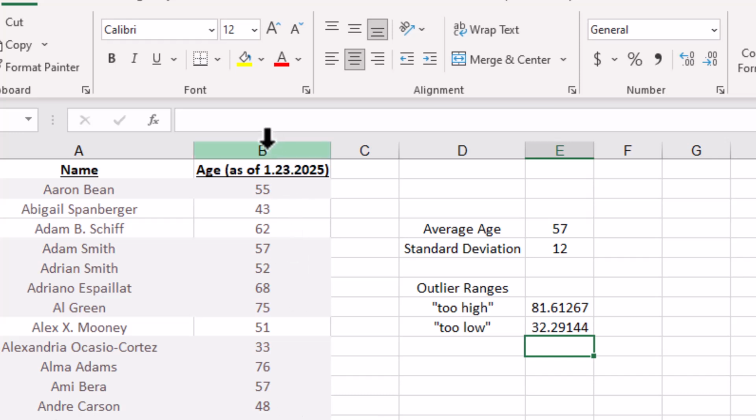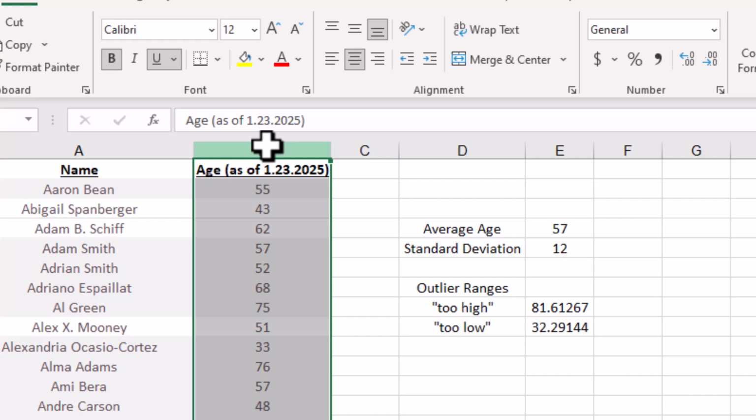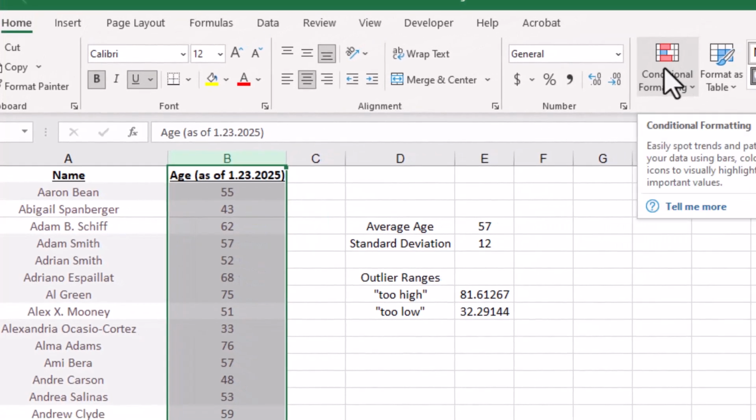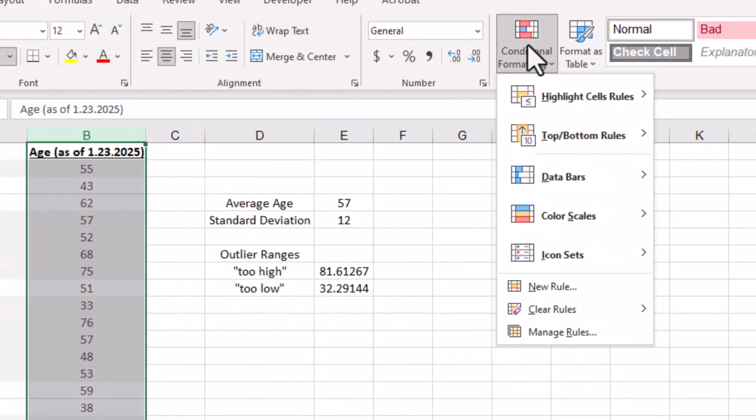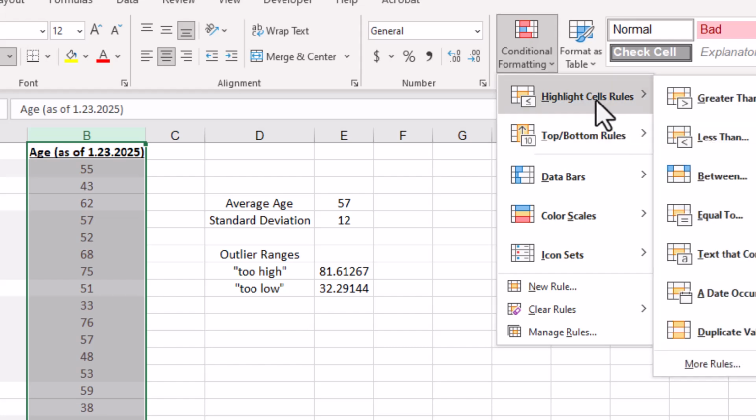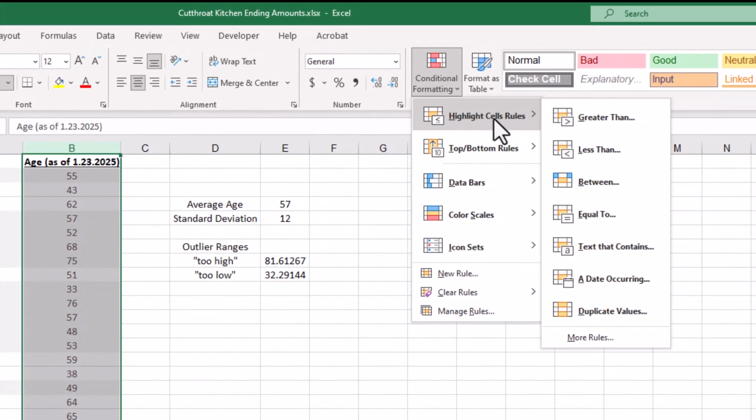And what I'm going to do is highlight the data that I want to look at. I'm going to come up here to conditional formatting, which is off the Home tab in Excel. I'm going to click on that. There's a bunch of options in here, and I'm not going to get into all of it because this could be its own class, honestly. I'm going to go to the highlight cells rule option right here. And I'm going to show you how to use both greater than and less than.